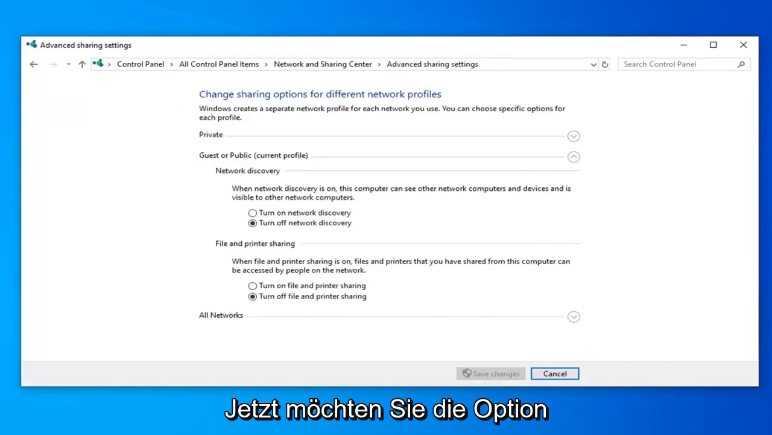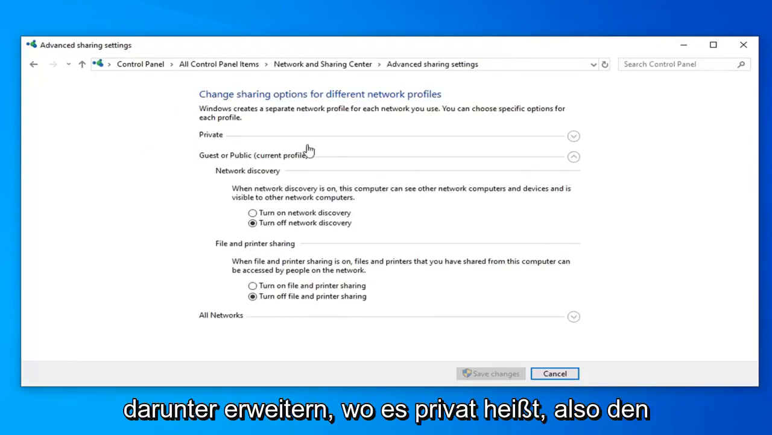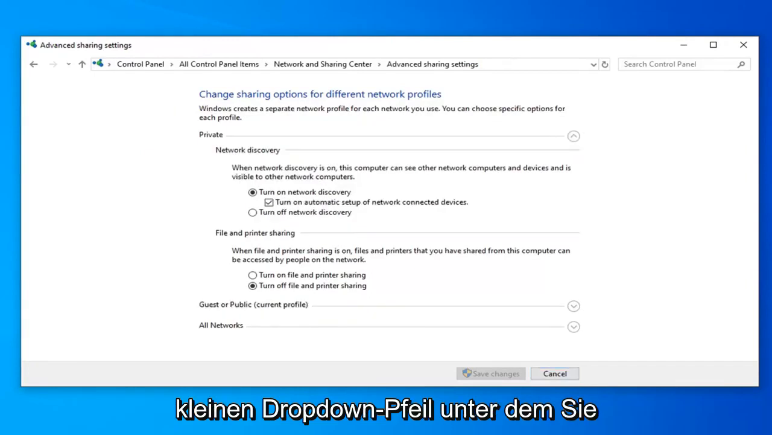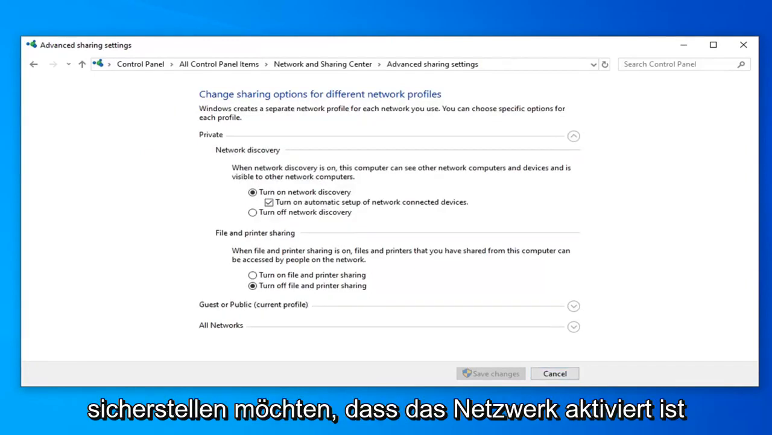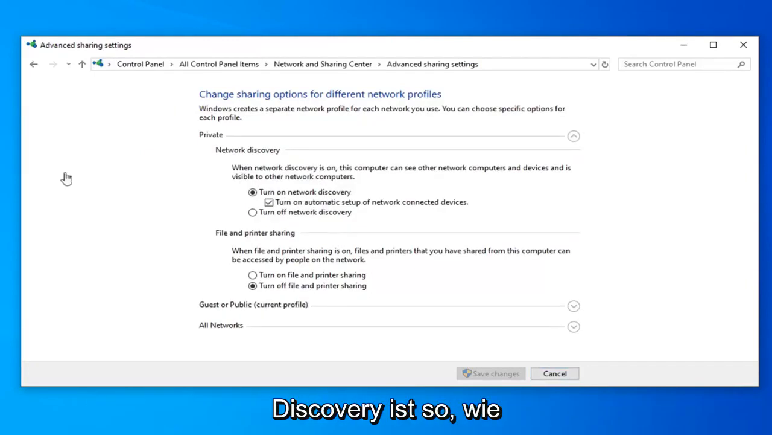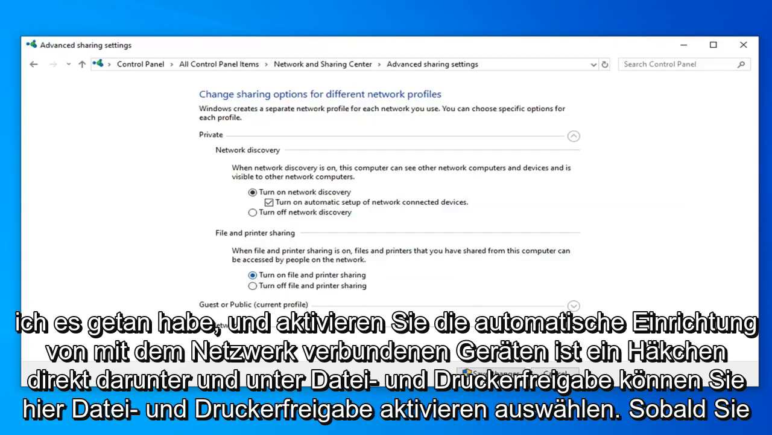Now you want to expand the option underneath where it says Private. So click the little drop down arrow under that. You want to make sure turn on network discovery is selected, as well as turn on automatic setup of network connected devices is checkmarked right underneath of it. And underneath file and printer sharing, you want to select turn on file and printer sharing here.